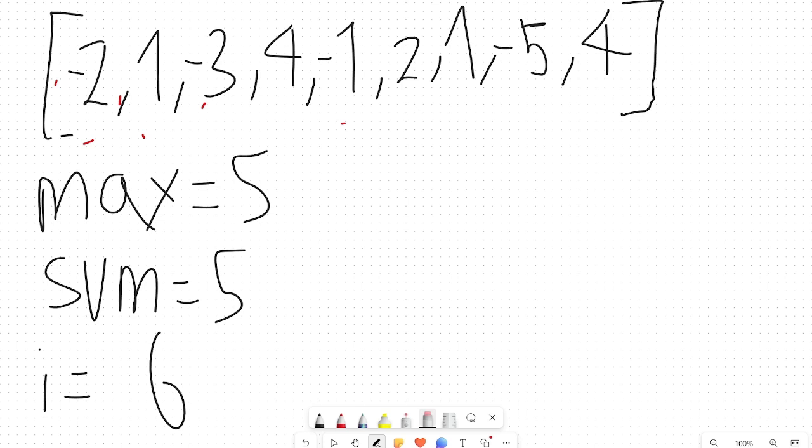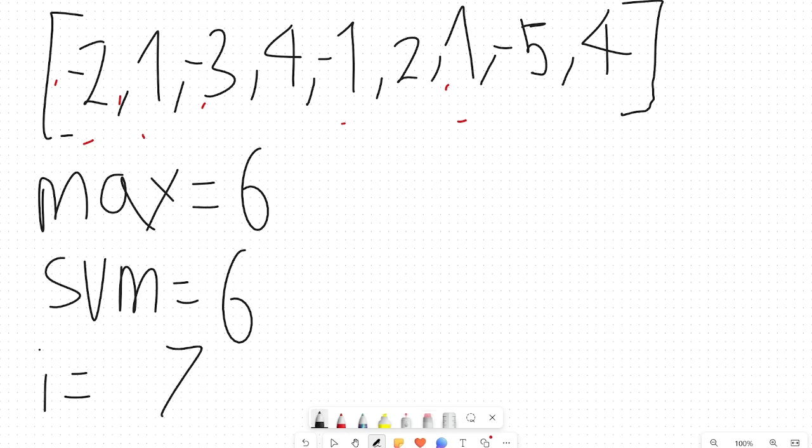So now we're at 1 here. So we add that to the sum. So the sum is 6. Then we compare the max to the sum. The sum is larger, so we set the max to the sum. And then we go to the next value of i, which is 7. 7 is -5. Here we subtract 5 from the sum, which is now 1. Compare it to the max. Max is 6. The sum is smaller, so we leave the max as that.